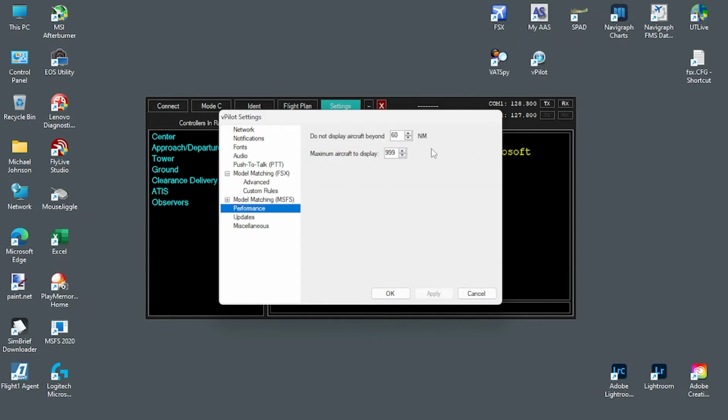Performance, go ahead and keep these where they are. I keep mine at don't display traffic beyond 60 nautical miles, even though they're going to be hard to see at that distance anyways. Maximum aircraft to display, you can change that if you want to. If you have a graphics card that's not the best in the world and you're at a busy airport, you are probably going to task your graphics card if it's showing every single aircraft on the ground, so you can adjust that however you want just to show 10 aircraft close to you, but you want to try, if you're at a fairly busy airport, to keep it at a reasonable number so you're not interfering with other aircraft on the ground, or you taxi into somebody, etc.